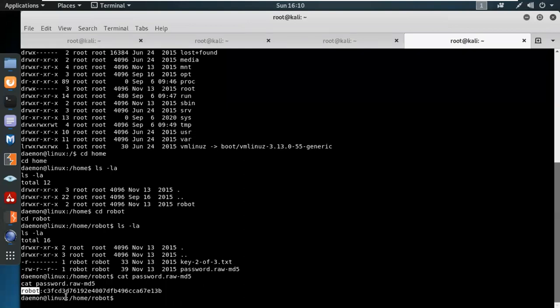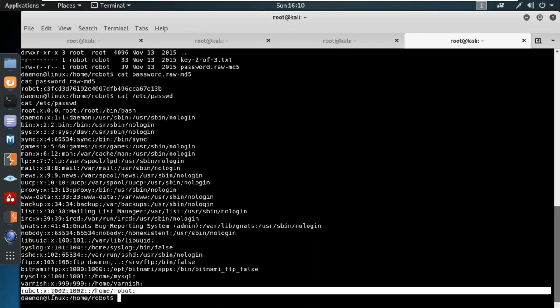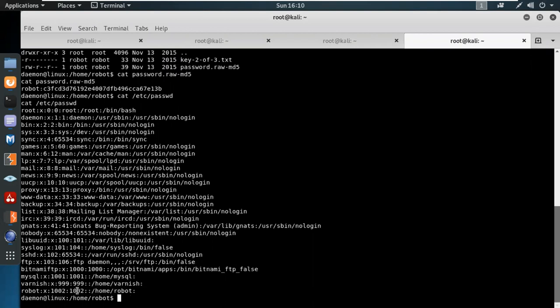So what are we gonna do if we have the encrypted password of any of the users? First of all, I'm gonna use cat /etc/passwd, and over here I can see there was robot, MySQL. Okay, there's a Britannian FTP which is 1000, which is super user, but we don't have that one. You can see robot has 102 SID.